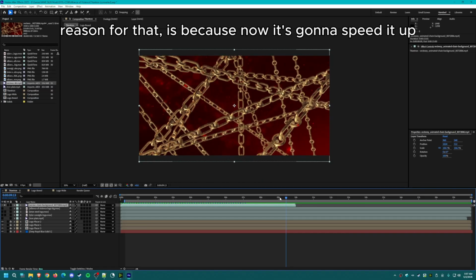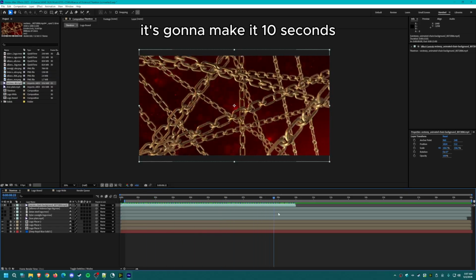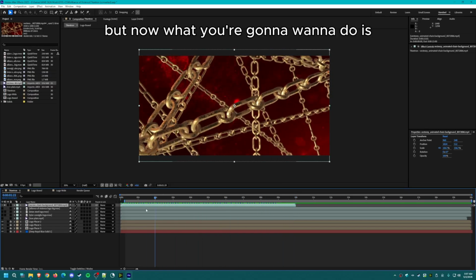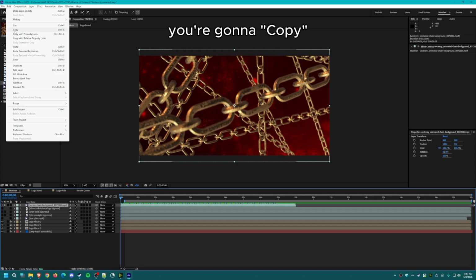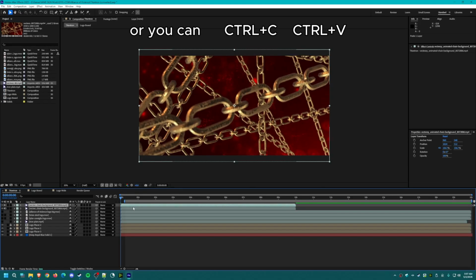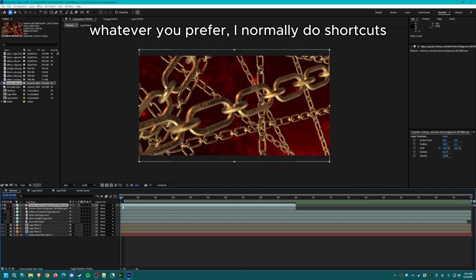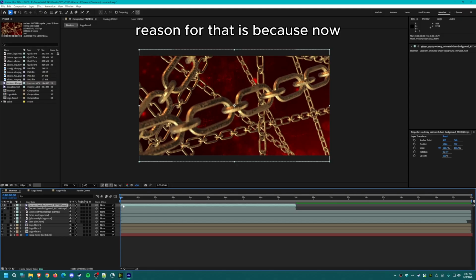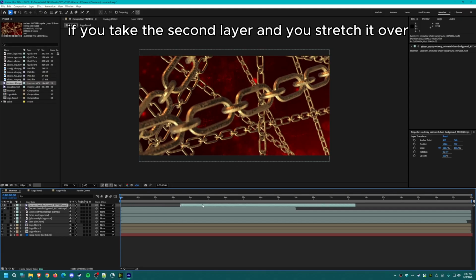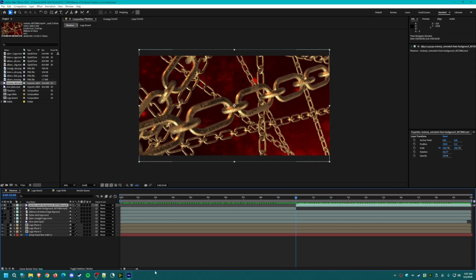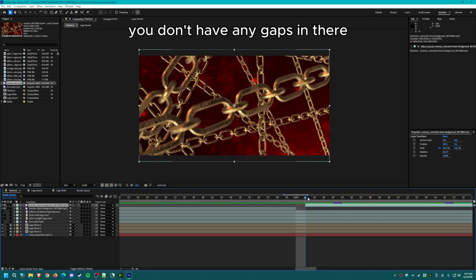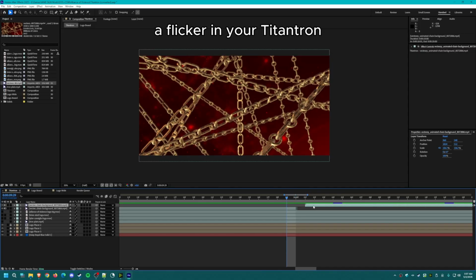The reason for that is because now it's going to speed it up and make it 10 seconds. But now you're going to want to take that layer and go to Edit, Copy, then Edit, Paste. Or you can Control-C, Control-V, whatever you prefer. I normally do shortcuts. Now if you take the second layer and stretch it over to the end of the other layer, you just want to make sure you don't have any gaps in there, otherwise you're going to have a flicker in your Titantron.